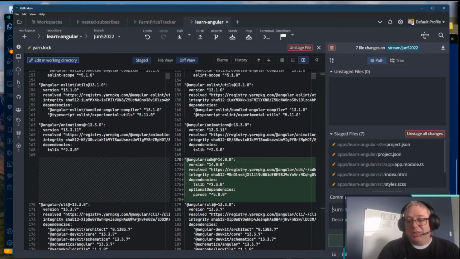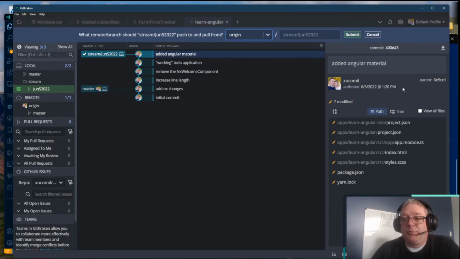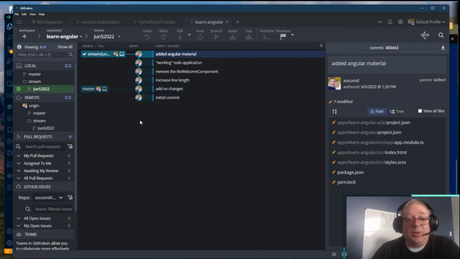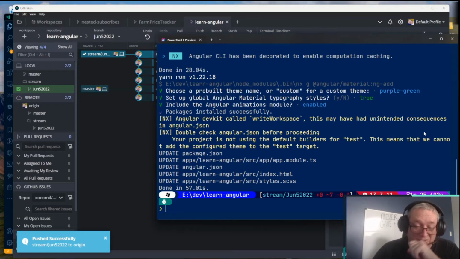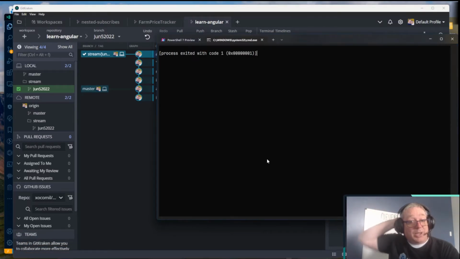So everything looks good to me. Even though it scared us, we can just say that we added Angular Material. And we're going to commit that. Oh, I haven't done a push. That's another good thing to do. I've had machines just break on me sometimes. And if you're doing a push, that basically means that the server also has your branch.